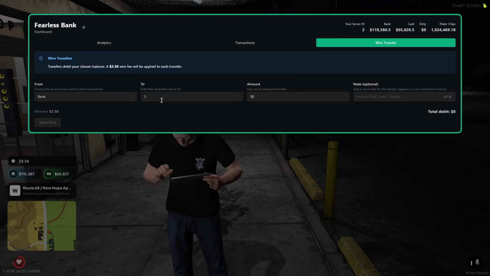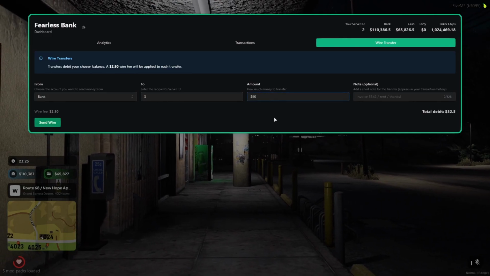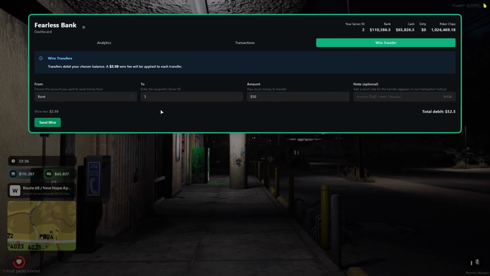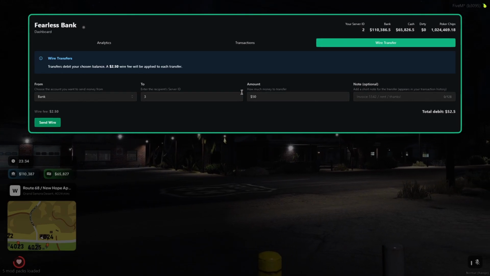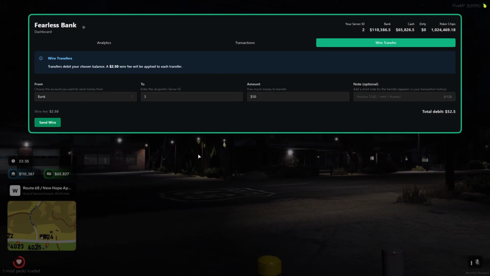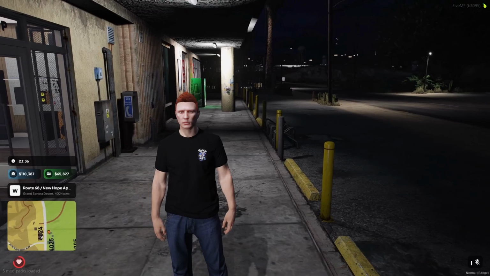So let's see if you did 3 and tried to send an invoice to someone that was not online, it will say wire transfer failed. It will give you the reason, that the player with that server ID is not online, and it gives you the server ID you entered. So you cannot send things to people that are not online, at least currently.